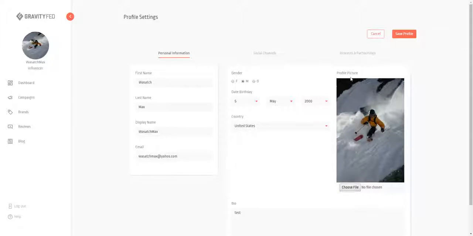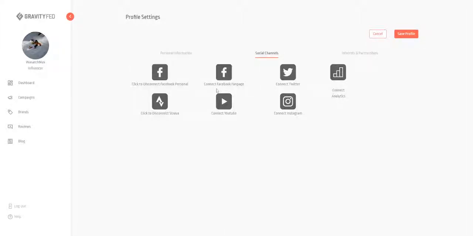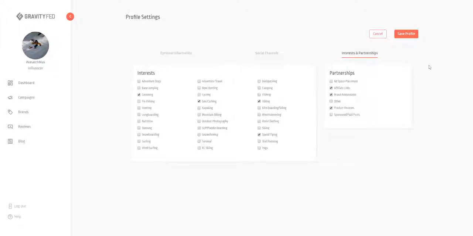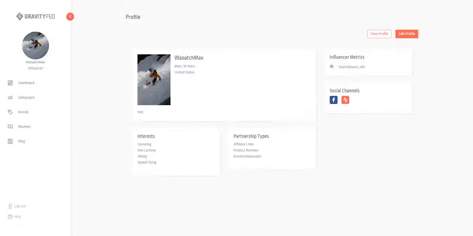And this is going to walk you back through that same stepper that you use to create your account. You can update any of the information that you'd like, social channels, interest and partnership types. Once everything looks great, don't forget to save your profile. This will take you back to the profile page.